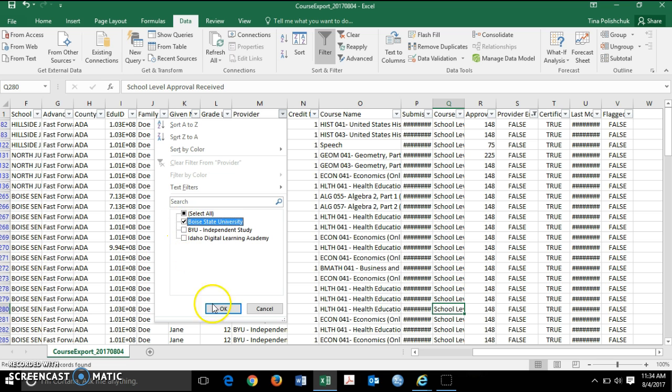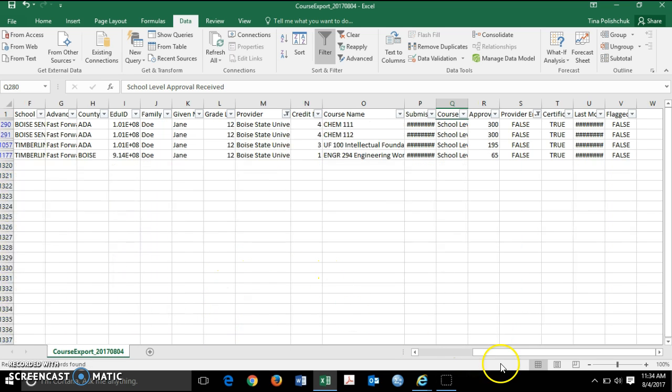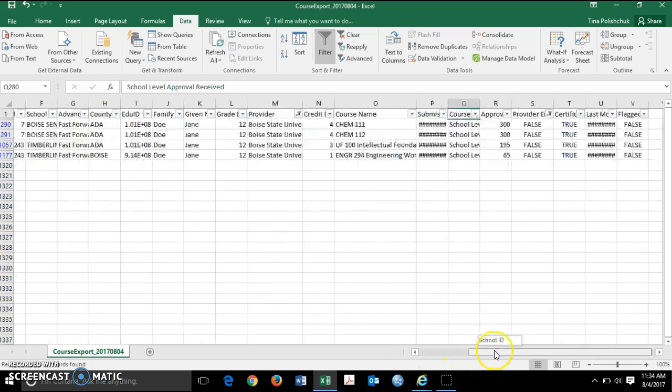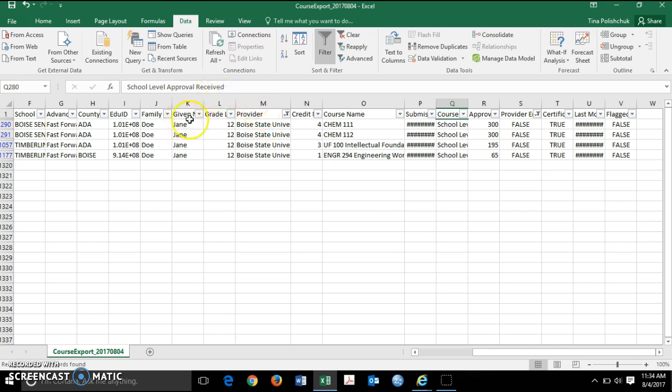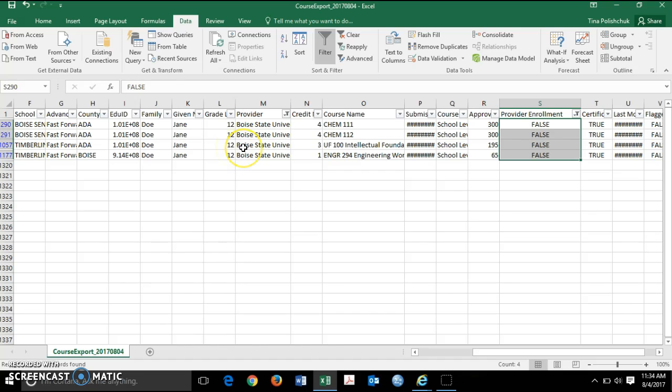You can select a specific provider, and so in this case you would call Boise State and say, all right, talk to me about these kiddos. What do we need to do to get them verified for enrollment? Or maybe they dropped the course, in which case then you would pull them out of the system.